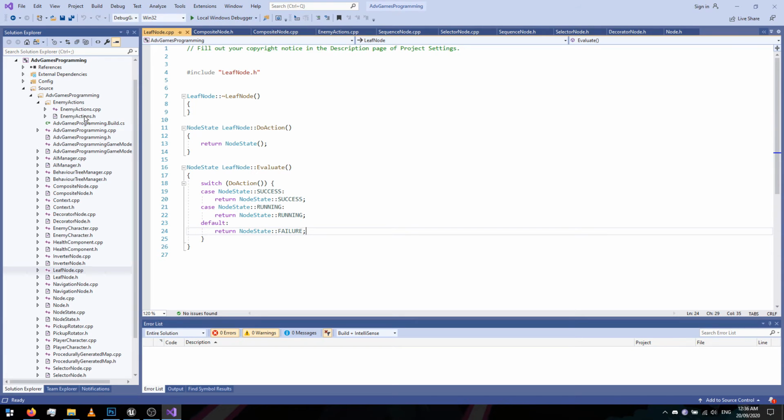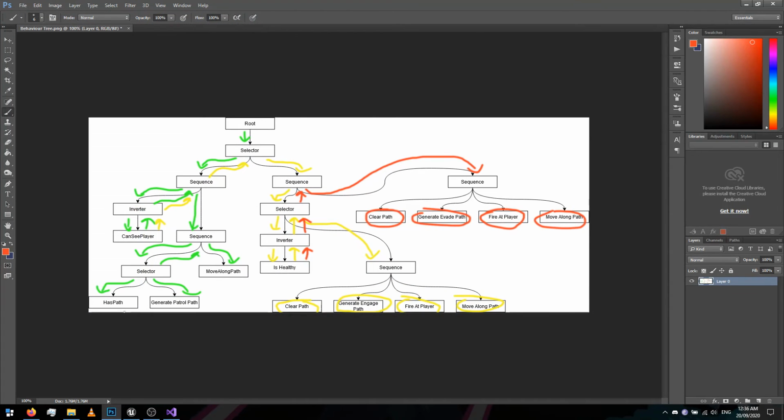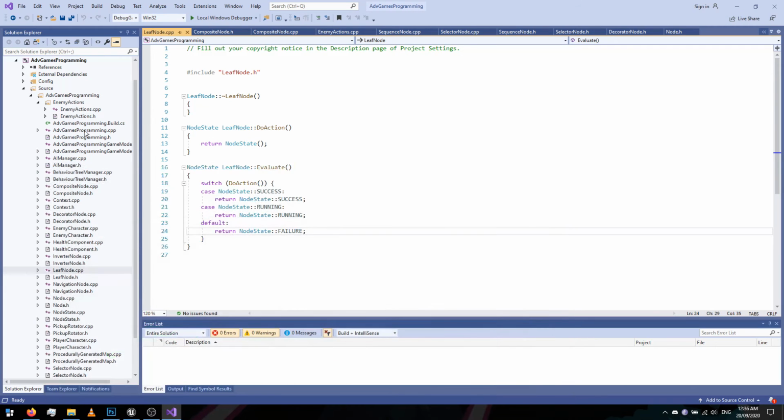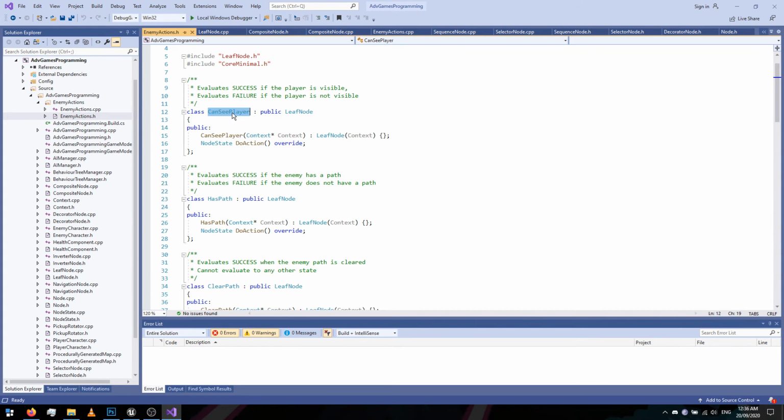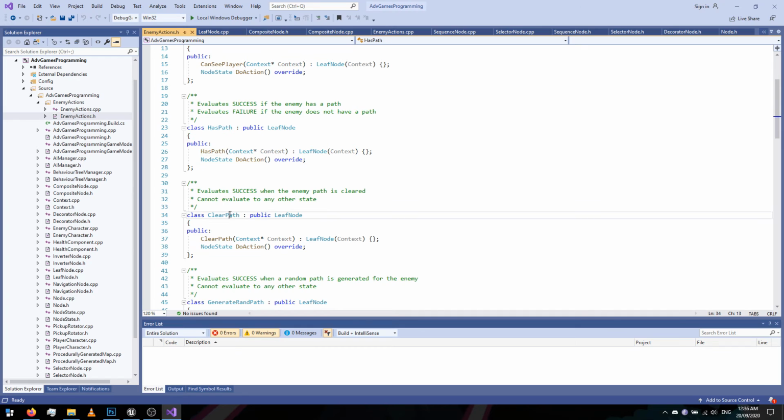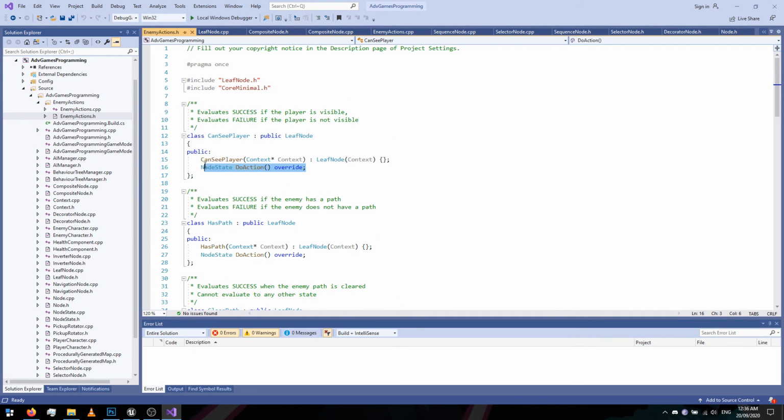So if we go to our actions, as you can see, all the bottom nodes are leaf nodes: has path, generate patrol path, etc. We have to declare these as actions, so I've created an action class. Essentially, all this file does is define all the actions that our leaf node can do, such as can see player, has path, clear path, and in each one of them all we do is override our do action so that we can implement an actual action.